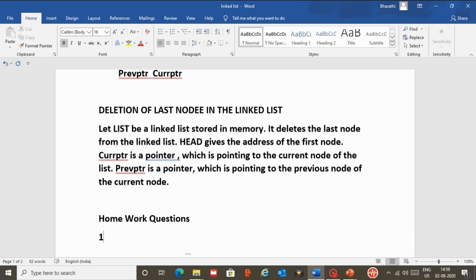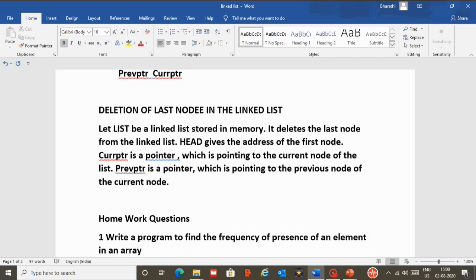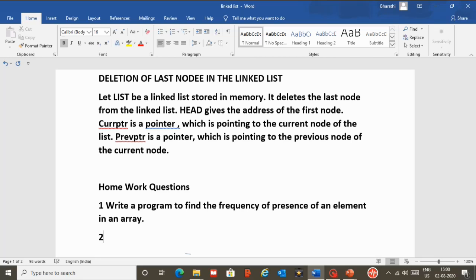Write a program to find the frequency of presence of an element in an array. So this is the first one. You need to write the program for that.